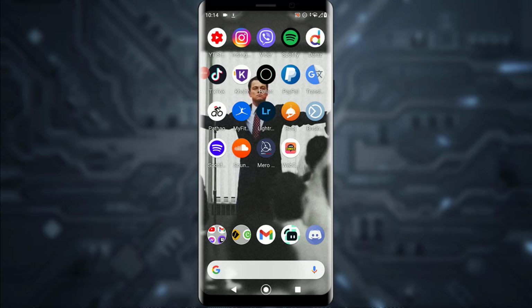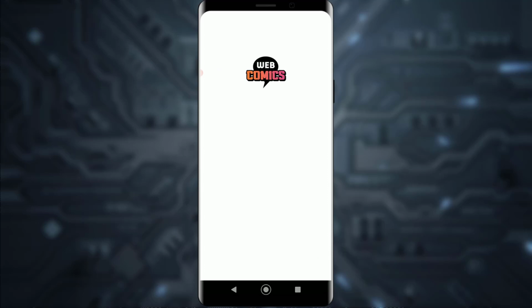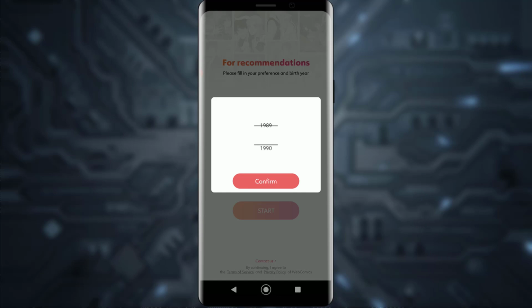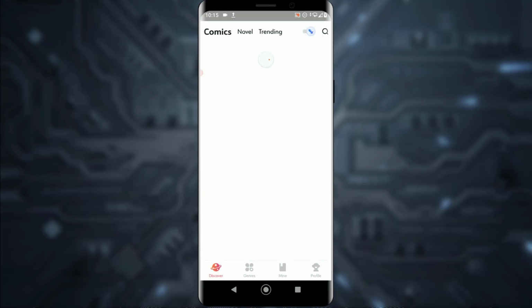Once it has downloaded and installed, open your Webcomics application. And finally, you're going to be on this page right over here, which is going to sign you up. All you have to do is enter your birth year first of all. Once you have entered that, tap on confirm and then choose what you prefer, either action and fantasy or romance and drama. I'm going to choose action and fantasy and tap on start.